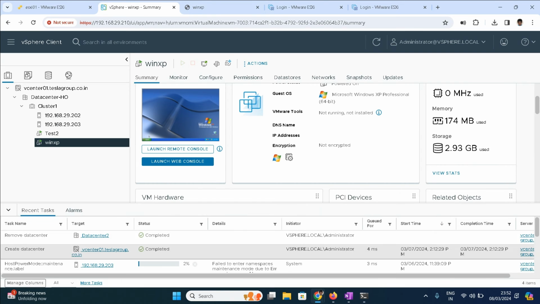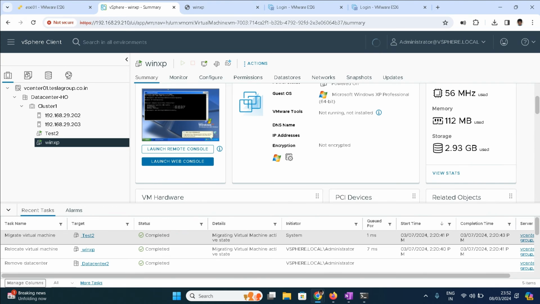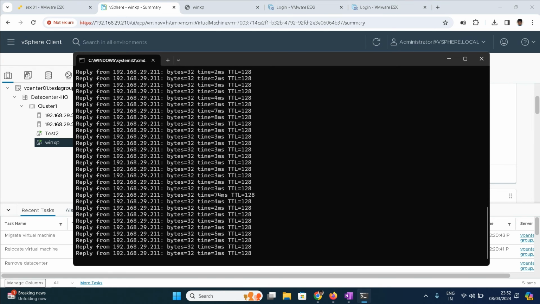Once you click OK, you can see the migration job will start here. You can see it has completed within a flash, but in real time it takes some time. And you can see the ping response continues, even during the migration the VM is up and running. That's the point I would like to explain to you. During the migration also, the VM is up and running, no ping drop.